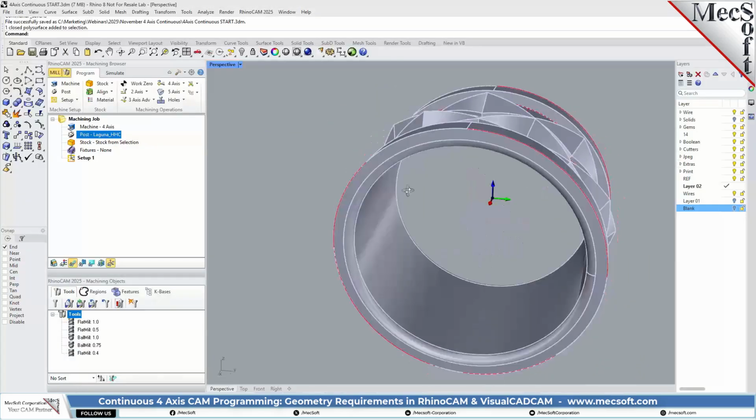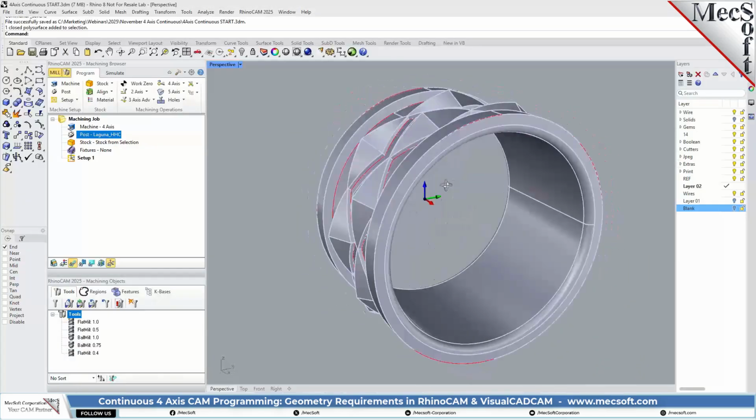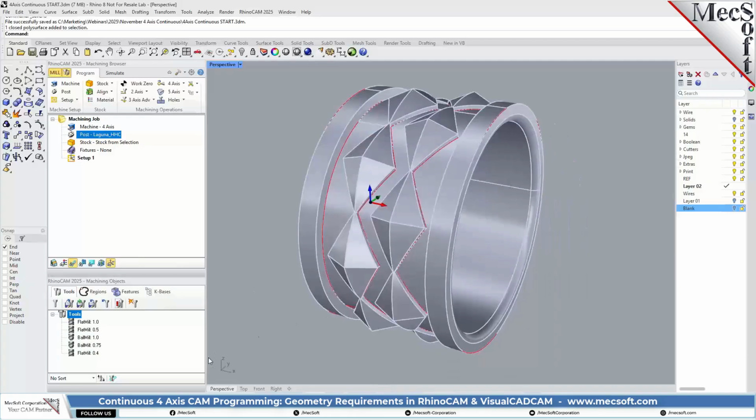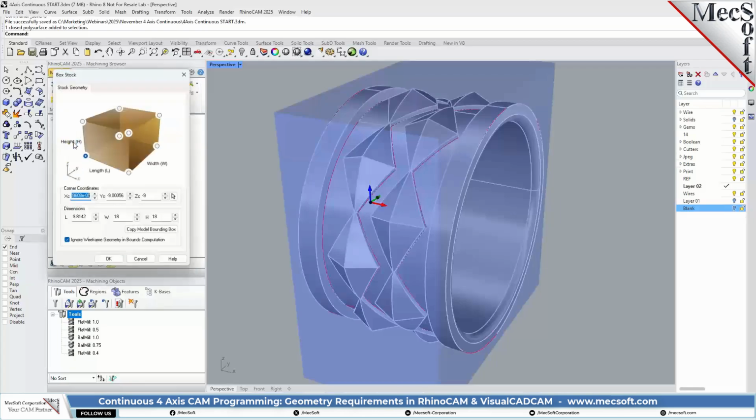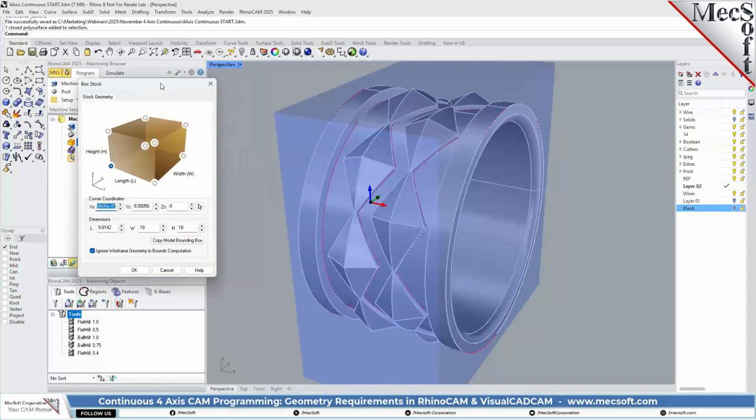So we've got a ring model. It's in millimeters. The unit is millimeters. And if you look at, just pick the stock box here, you'll see that it's about 9.8 millimeters wide, 18 by 18 in width and height.